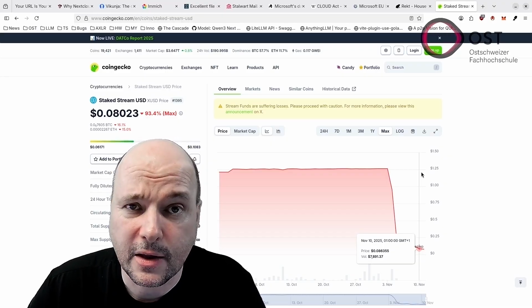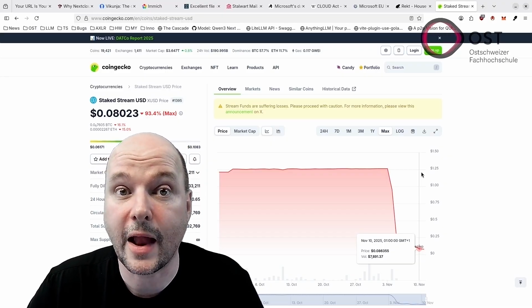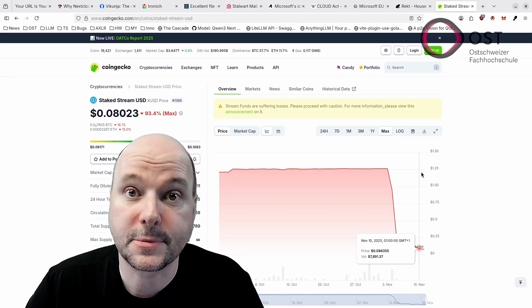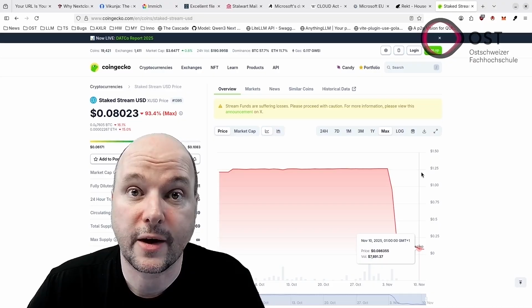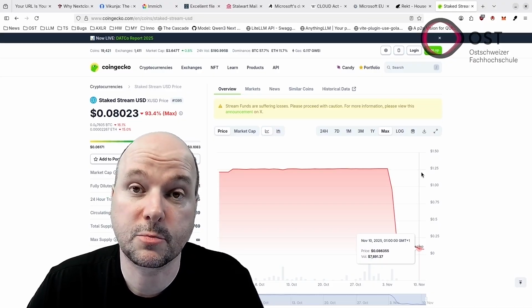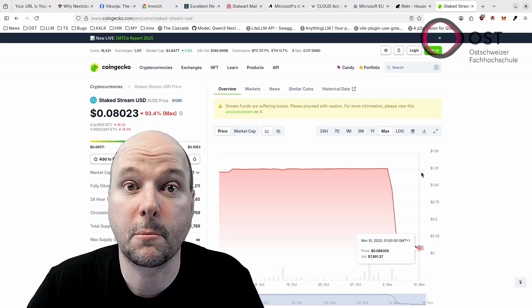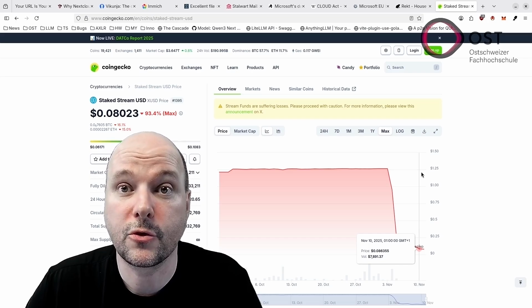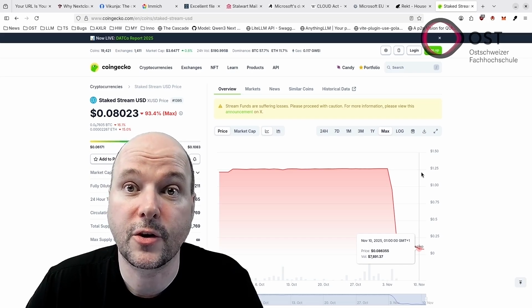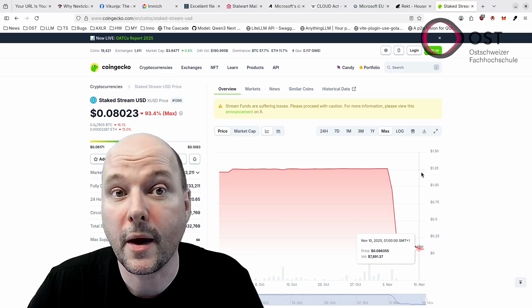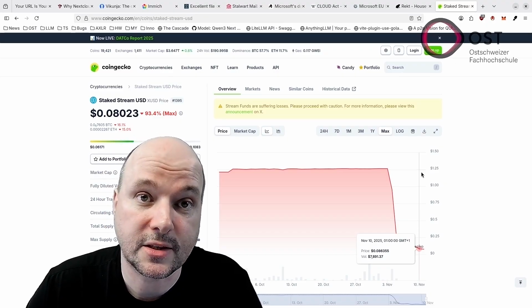And this parallels Terra Luna, which used algorithmic mechanisms to maintain its peg, but collapsed when redemption pressure exceeded backing. Stream and Elixir used cross-protocol leverage loops instead, but the fundamental problem was the same: creating value through circular dependencies rather than real backing. And both systems worked until too many people tried to exit at once.